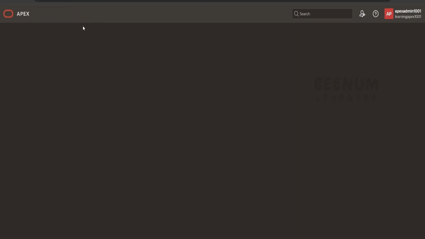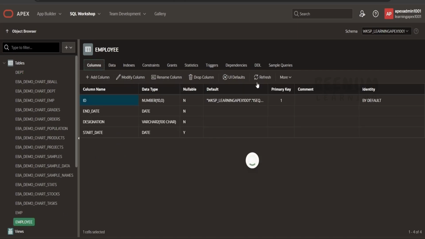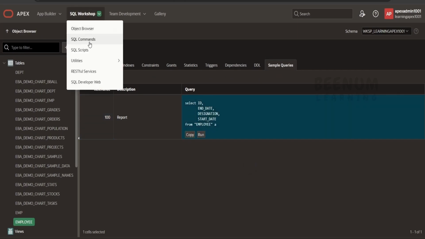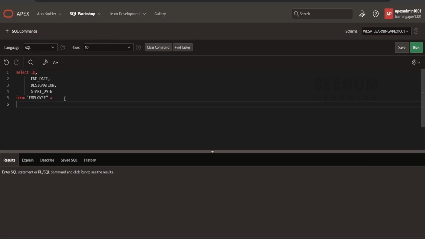Let me go to object browser again. And I will go to the tables, and this is the table which we had created. And it is having so many columns. Go to the sample query, it will have one select statement on this table. So I will copy this and I will go to the SQL command and I will paste it over here and I will run this. Just see how many records are there in my table. No data found because we have freshly created our table and we didn't insert anything.